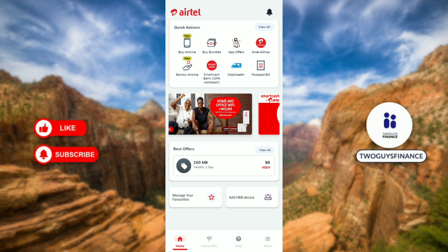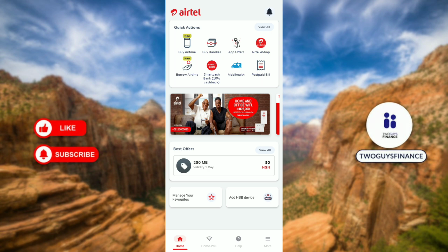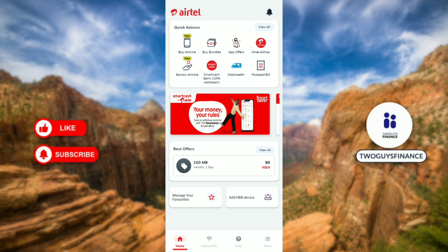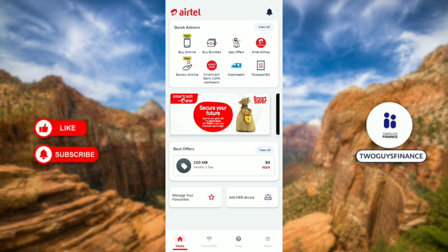Step 5. Confirm and let everyone start using their share. Once you have allocated the data, each dependent gets access to their portion straight on their own line, along with their share of any bonus minutes or SMS that came with the package.